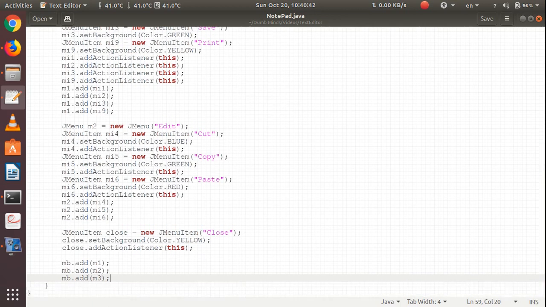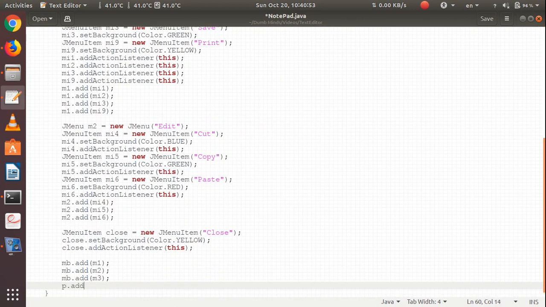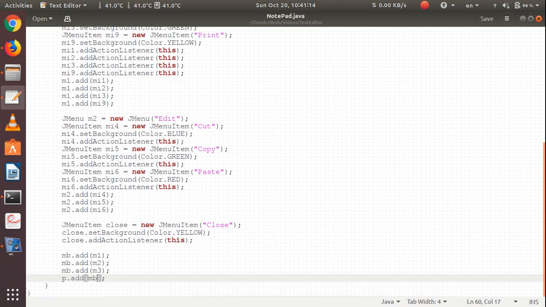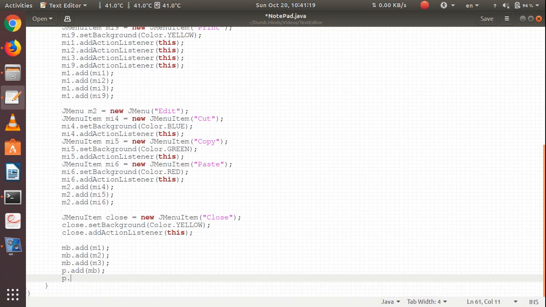After that, what do we need to do? We need to add this menu bar to our frame. What's my frame name? My frame name is p. So p.add(mb). You got it, right? We have added all these menu items to our menus, and we added those menus into our menu bar, and the menu bar is added to the frame. After that, what do we need to do? We need to set the size for our frame.